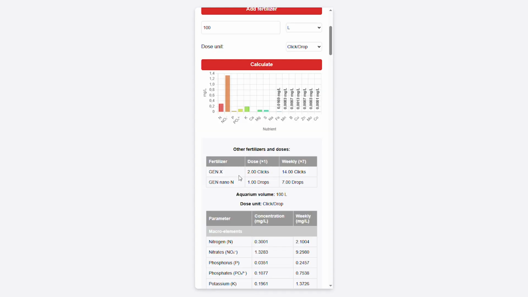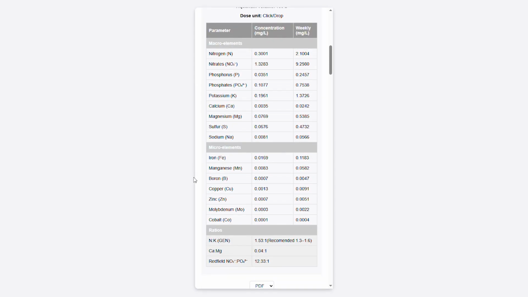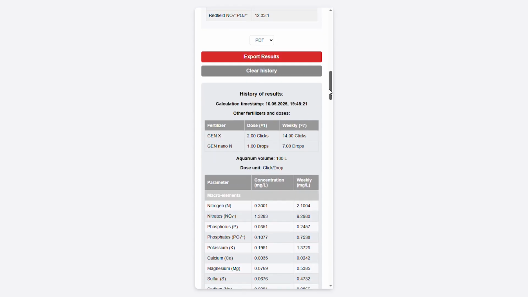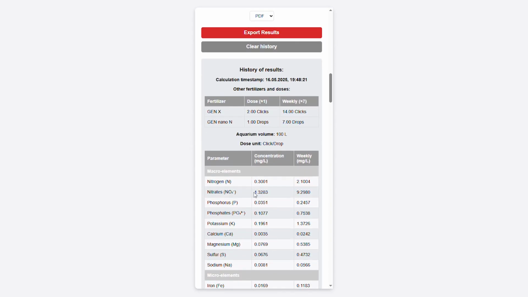As you can see, the calculator calculated here clicks, and here we have drops for a capacity of 100 liters. Here we have corrected macro and micro elements, and as we can see, the ratios of nitrogen to potassium have already improved. Here we have the full history, which we can export or print or clear.